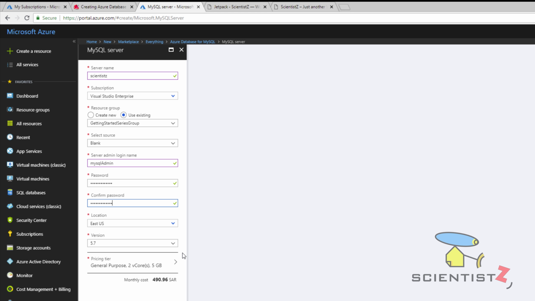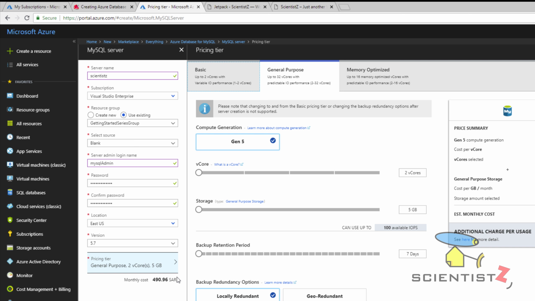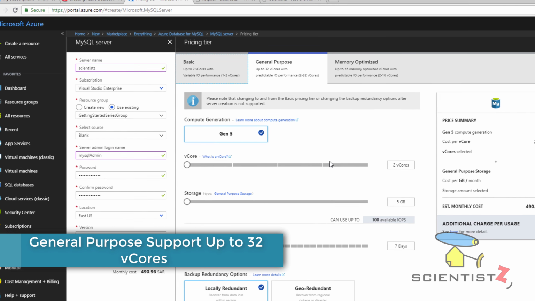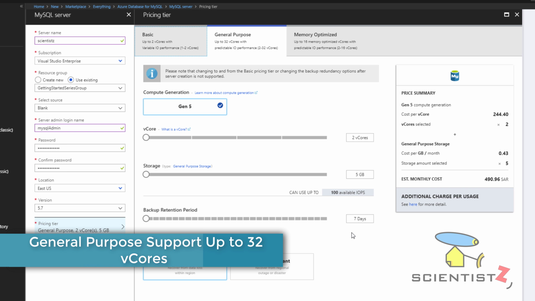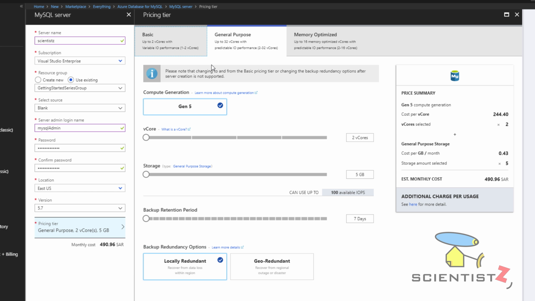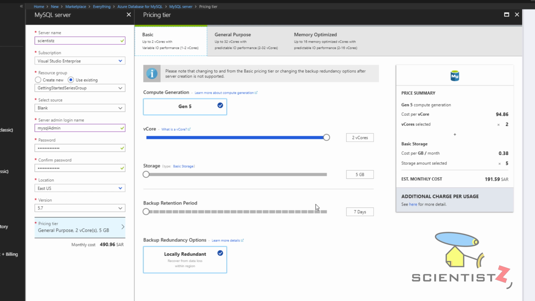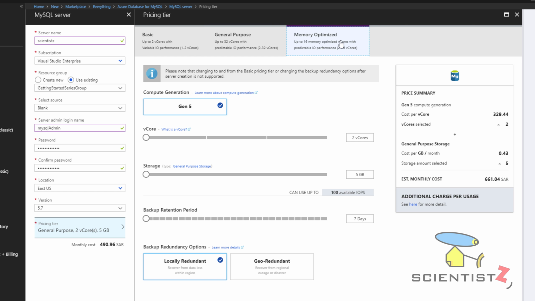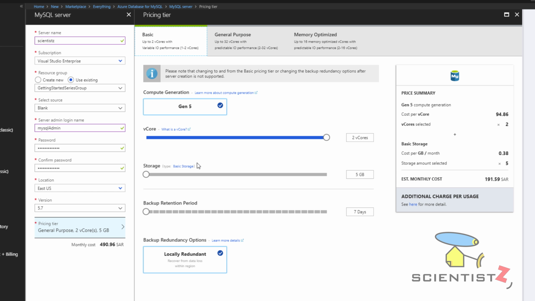The next one is pricing tier. By default, it is selected as general purpose, which is good if you want consistent performance, but if you don't want consistent performance and you are going for testing or development purposes, you can choose the basic one. Basic one supports only 2 cores maximum, and we're gonna go for 1 core even to save some bucks here. As you can see, now our cost is 96 SAR. There is another offering, memory optimized, if you want to go for that one. So for us, we're gonna go for the basic one.